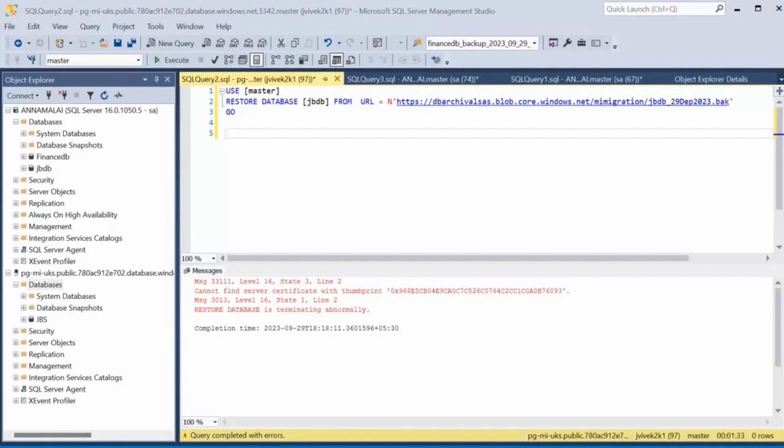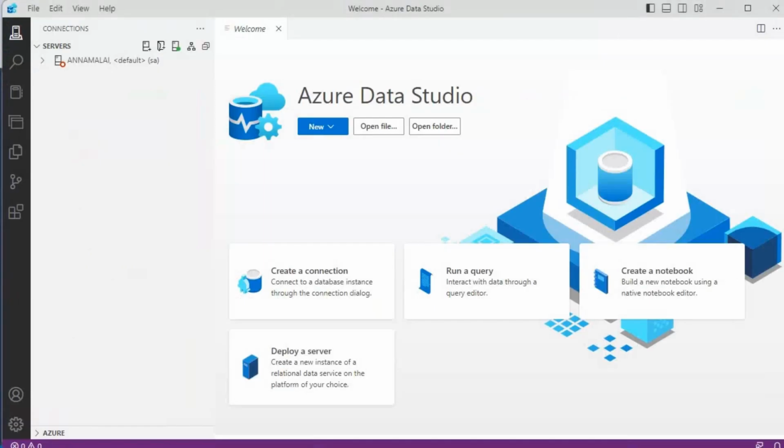What we'll do is use Azure Data Studio to move the certificate. We have other options as well, but according to me, using Azure Data Studio and then moving the certificate across to managed instance is comparably easy. So let's follow that approach for this video.